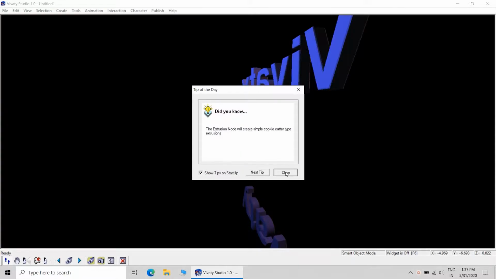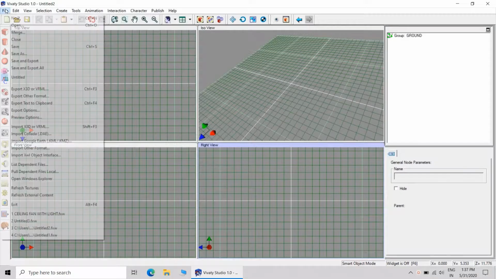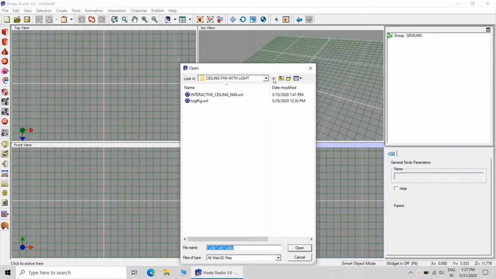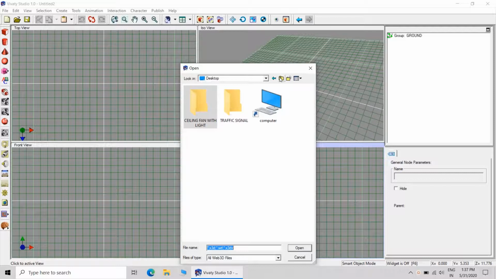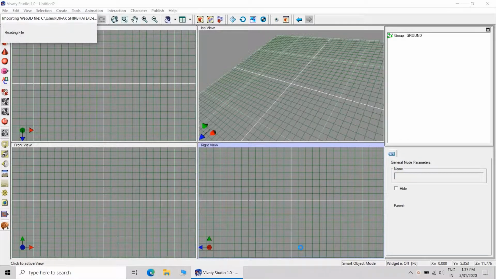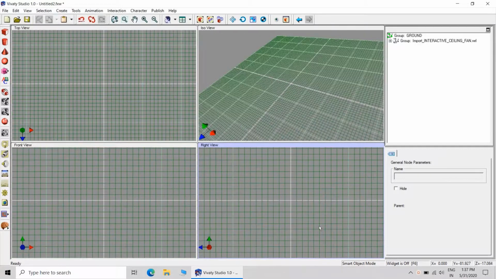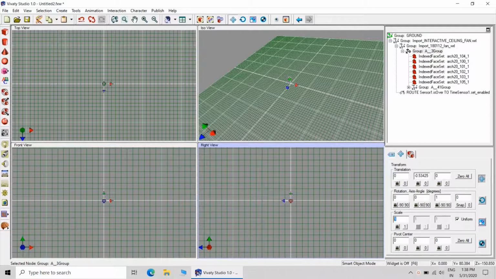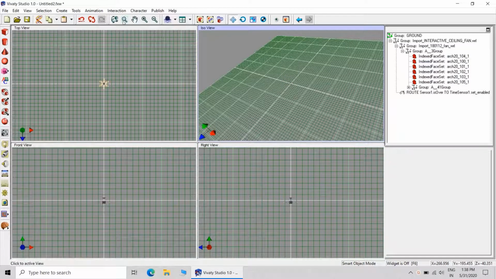creating the toggle light. First open the Vivity Studio, then import the ceiling fan which we have already created, because we want to separate the light portion from the ceiling fan. The ceiling fan is a very small assembly as far as the size is concerned, so it is not visible immediately. You have to scale up that assembly by a scale factor of 10. Now it is somewhat visible.